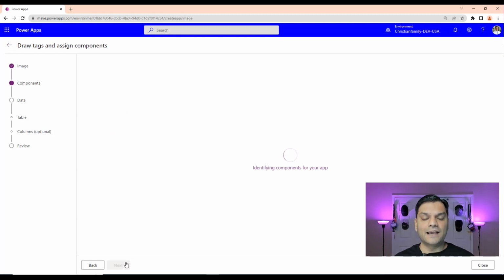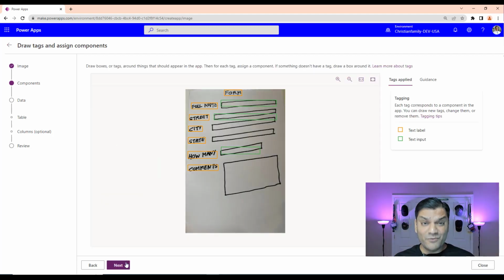And now AI is actually going ahead and assessing the form that we uploaded. It's saying identifying components for your app. And the moment it did that, I mean, it was fast.